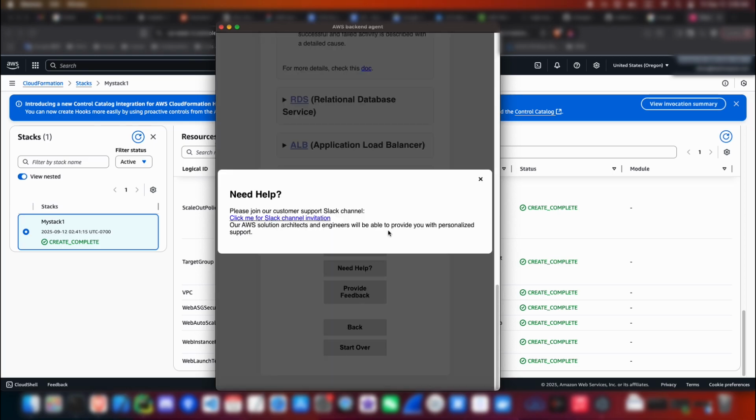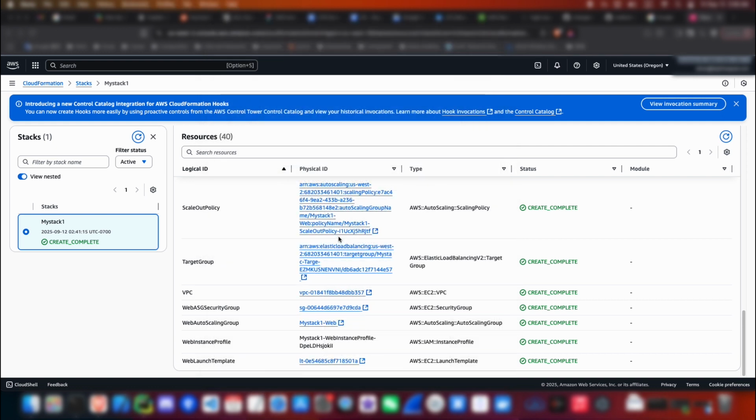That's it. We now have a service combo containing an EC2 web server, an application load balancer, and a relational database, all set up in minutes. For a beginner, this process could normally take 1 to 2 days to learn and complete, and that's the power of the AWS Backend Agent.